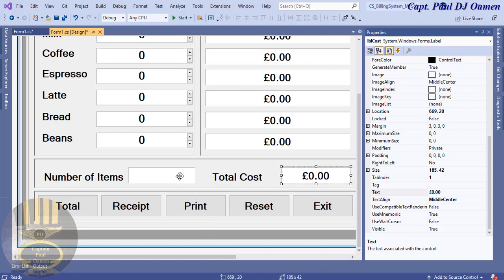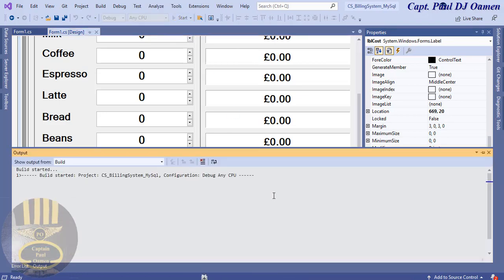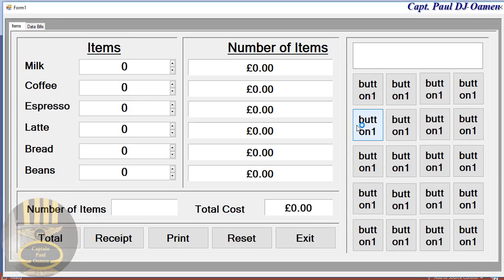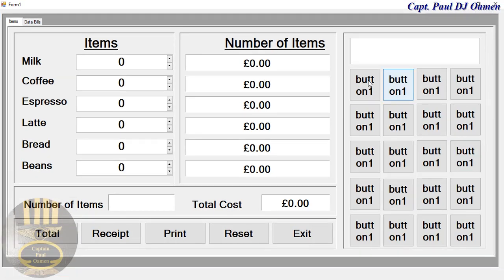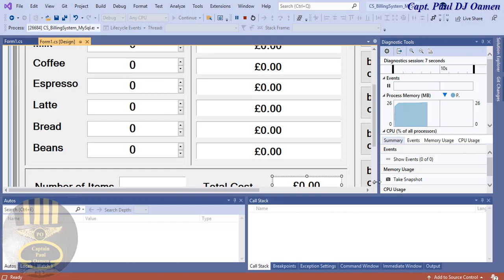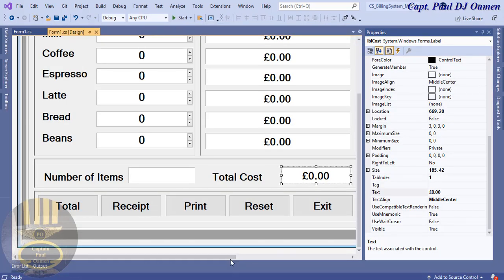Okay, let's run it and see how that looks. Okay, it's coming up. This is looking pretty. Look at that, guys. And let's take care of the design of this calculator then. We know the design is all done.